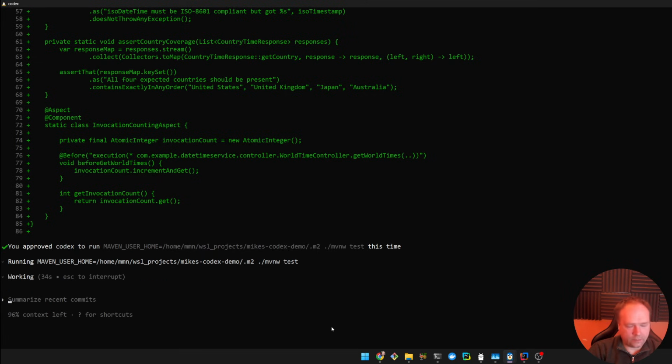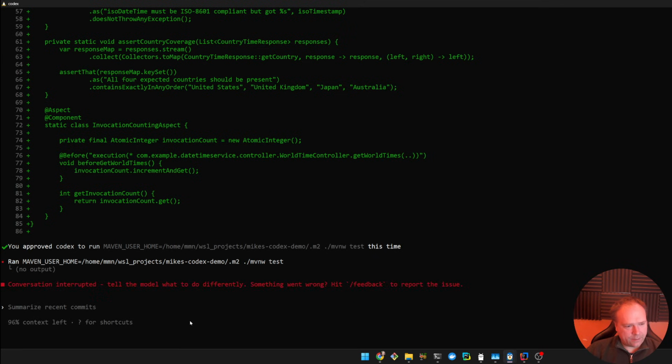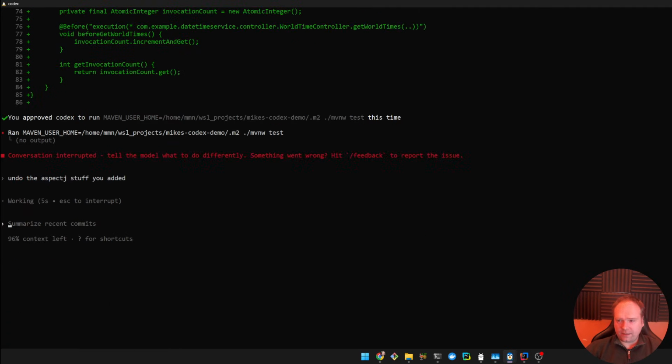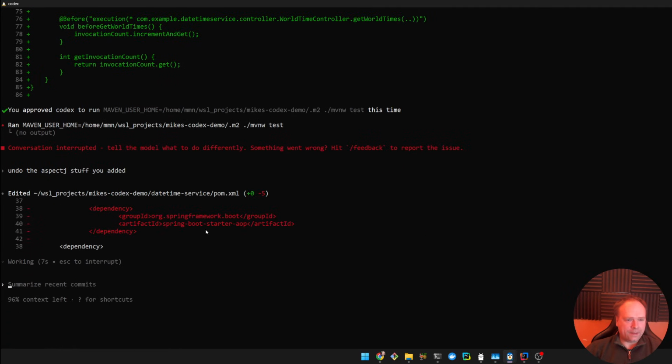Now it runs the test. Of course, I could have skipped that part. Yeah, let me skip that part. So, remove, undo the AspectJ stuff you added. I actually don't want that. It was AssertJ. Yeah, that was what I was thinking. But now it probably removes too much. Let us just see.